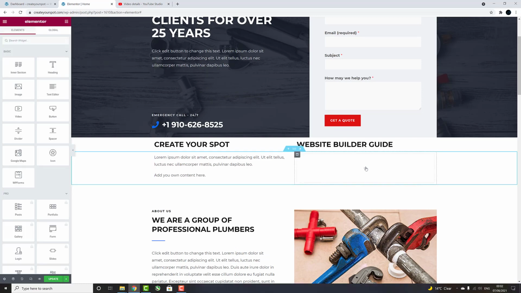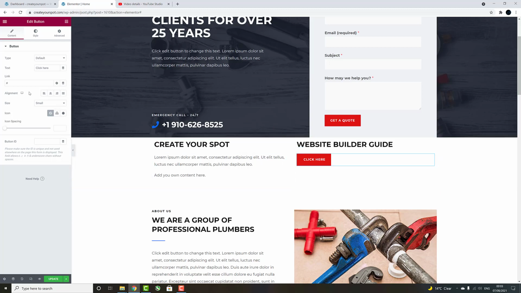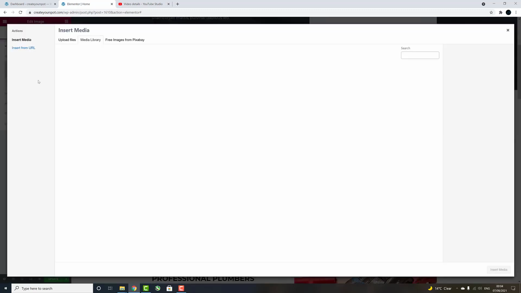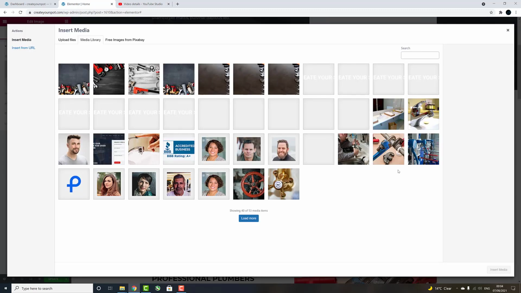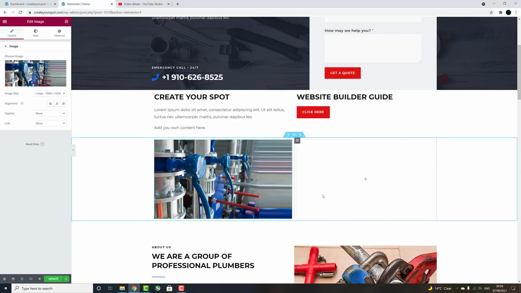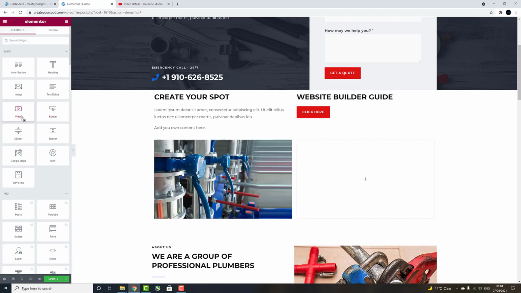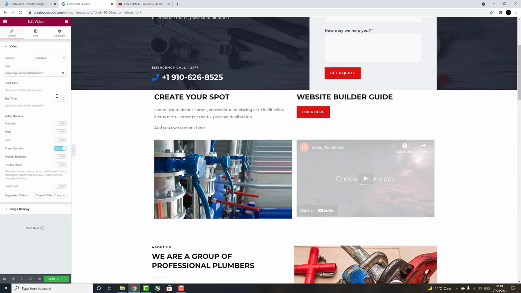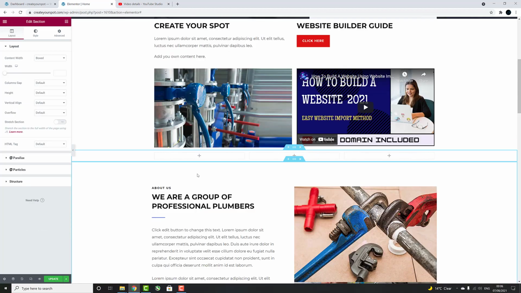You can add a button to your website and link it using a URL to any page within your website or any content within your website, as well as any external source if you'd like to. You can add an image, video, and many more of other different elements that are available and provided by Elementor Page Builder.